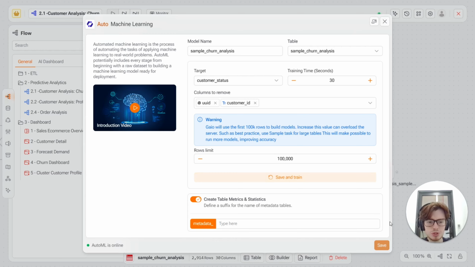And at the bottom, we can create tables for the metrics and statistics. So once I have saved and trained the model, we'll have some options over here that let us go into the different models it tested, what variables it thinks are more significant, things like that. And with this option here, we can actually have Gaio create tables instead of just having to go into the ML task to see that information.